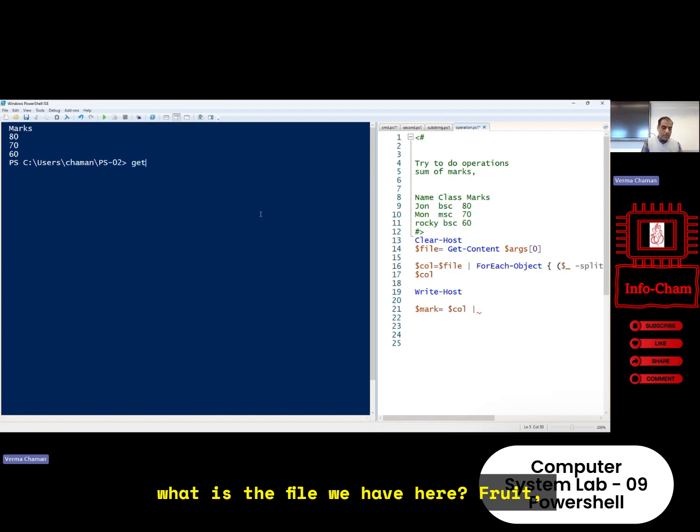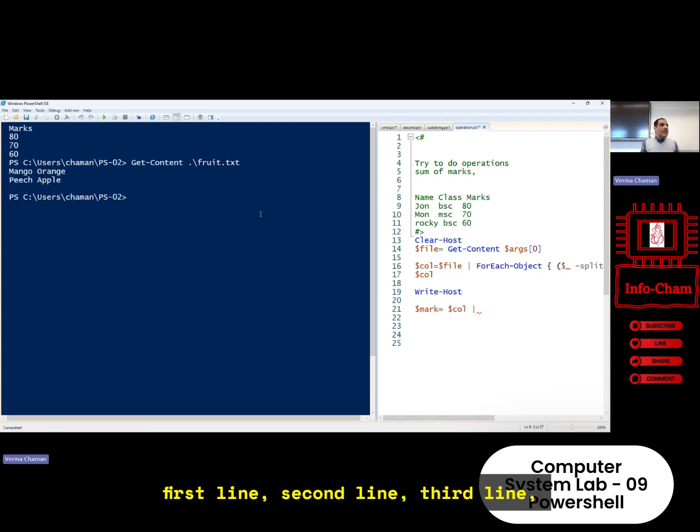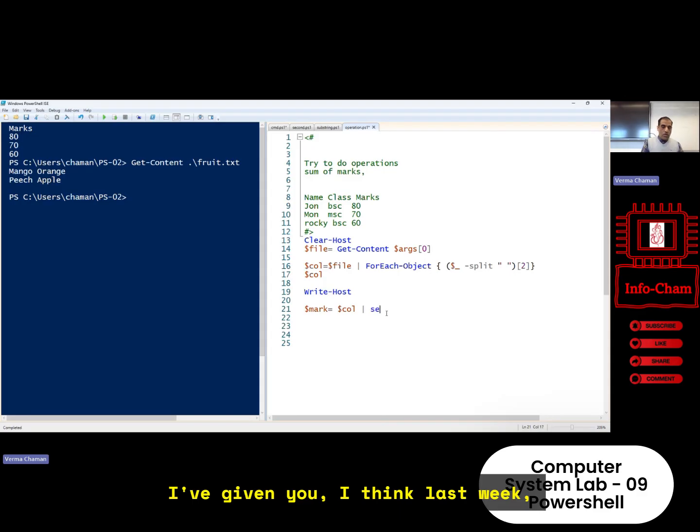what is the file we have here? Fruit, right? Think if you want to print the first line, second line, third line, what do we use in Linux? Head. Very good. Head command. And for the last line, tail. Okay. So in PowerShell, we have no head and tail. But we have to solve it. We have to think of something new. I gave you, I think last week, Select-Object. Try to use it.